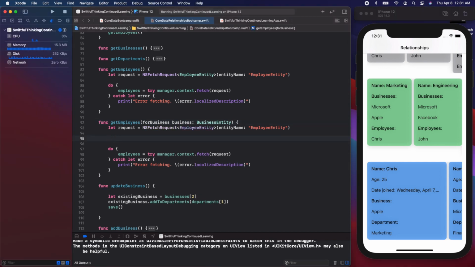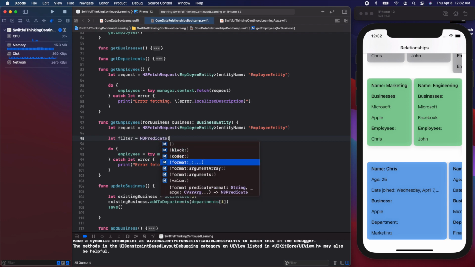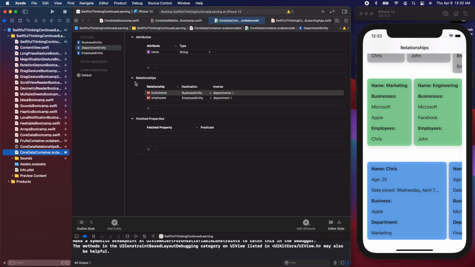So in this request, we can say let filter equals NSPredicate format, and here we'll create a string. And if we look at the container and look at the employee entity, I could filter on an employee's age, date joined, name, or the business or department they're in. So we're going to filter on the business, and the business is a business entity. So we need to actually filter on an entity, not just a string.